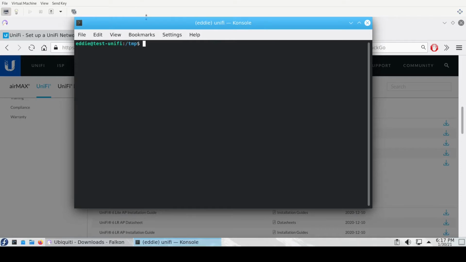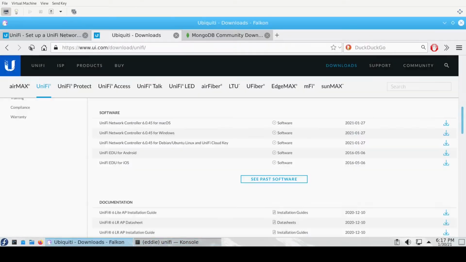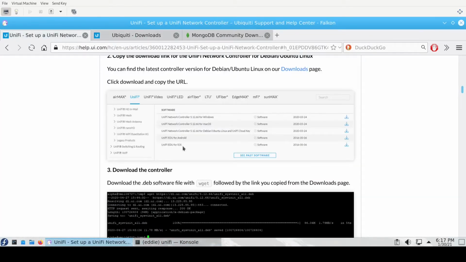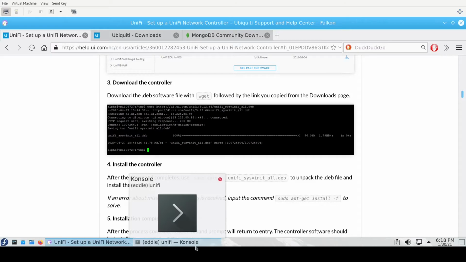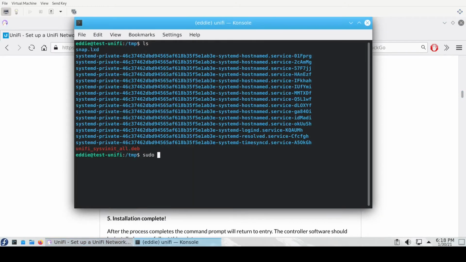So going back to the original page, what it tells us to do is download the controller using wget, and we're going to do sudo dpkg -i and the deb file. So let's do just that. So sudo dpkg -i and the deb file. Put in my sudo password.